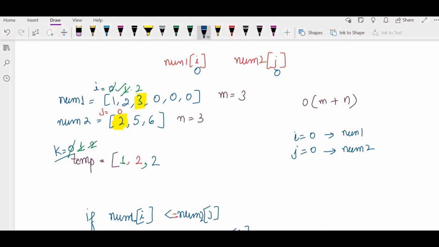So k we will increment and j we will increment. K you will increment every time, but whichever value you are adding, that i or j you will increment. This way you will surely get the full array which is sorted. So now the comparison is between 3 and 5. 3 is smaller, so I will add 3 here, and I will simply increment i to the next value.